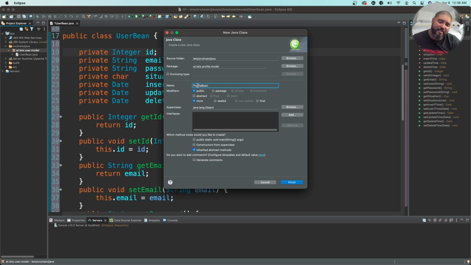Name of class, by convention: first letter capital and camel case for the rest. Each other word is capitalized. Okay. Finish.